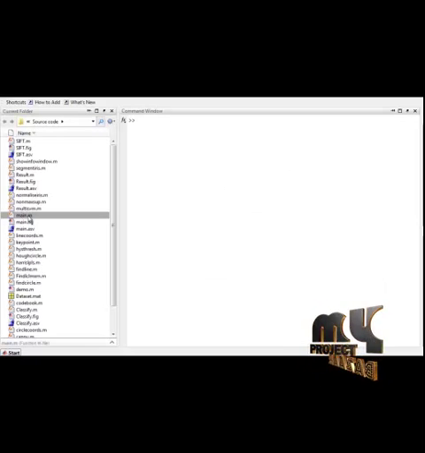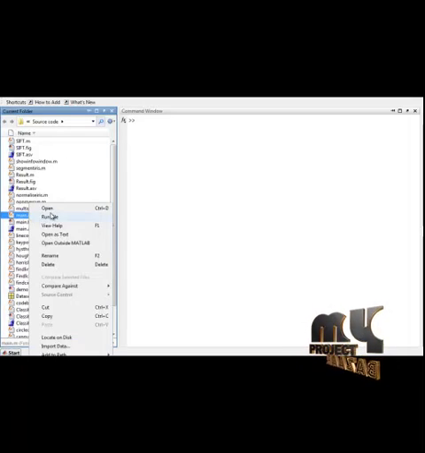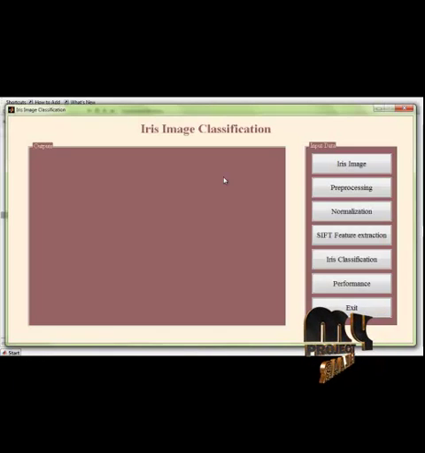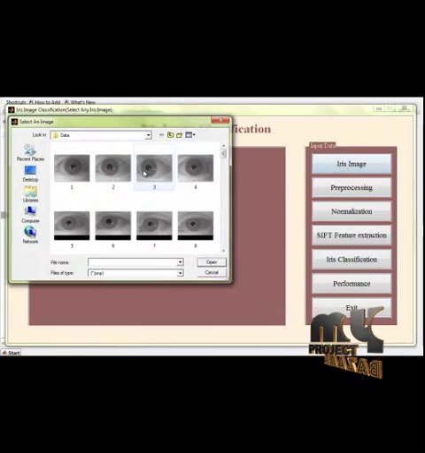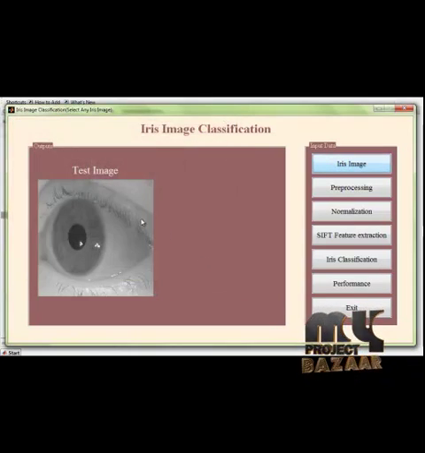Let me see the execution of the process. If you want to run the code, select the file main.m which is located in the source code folder. Right click it and click on run file in order to run the program. When you click it, the user interface will open. Now click on iris image and select any one of the iris images present in the dataset.